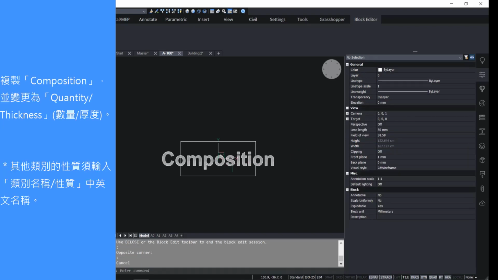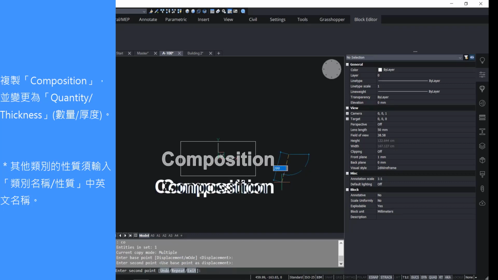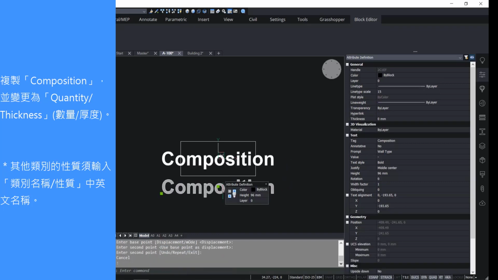And then underneath that, I want the thickness. So I copy the composition tag and its attribute and I copy it along. So these are actually attributes with a tag, and this tag is what will be represented in the real tag. So now I want the quantity, the thickness. And you specify it by typing in quantity/thickness. The syntax is always the property category name / the property name itself.